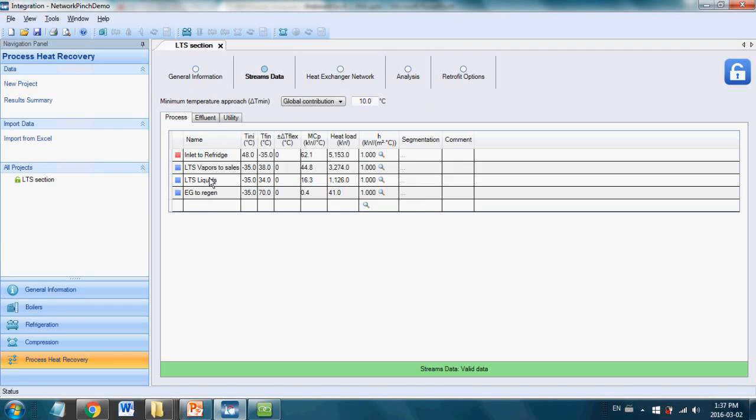So here are the streams data, right? Here's that hot stream that needs to be cooled from 48 down to minus 35, and there's that in excess of 5 megawatt heat load on that. And there are my 3 cold streams that need to be heated up from minus 35.